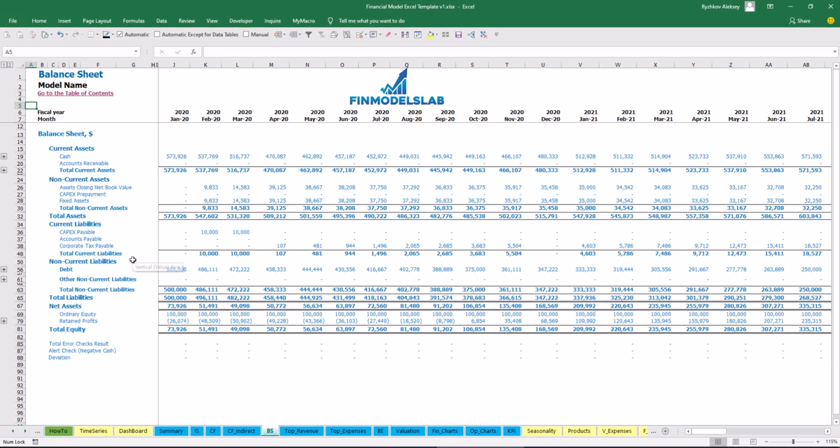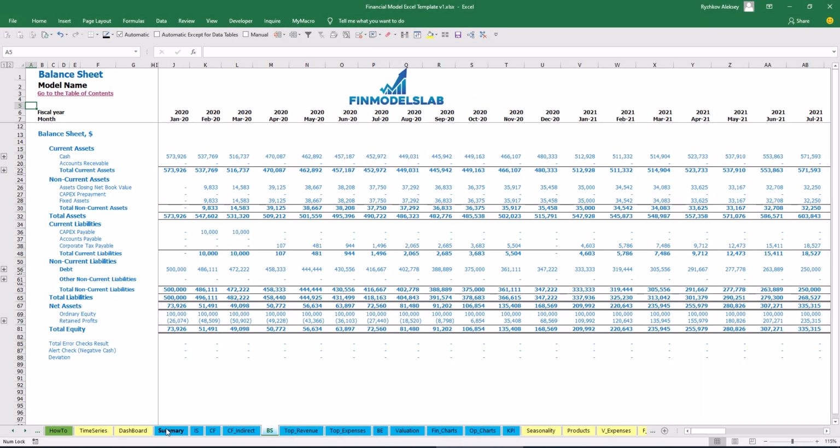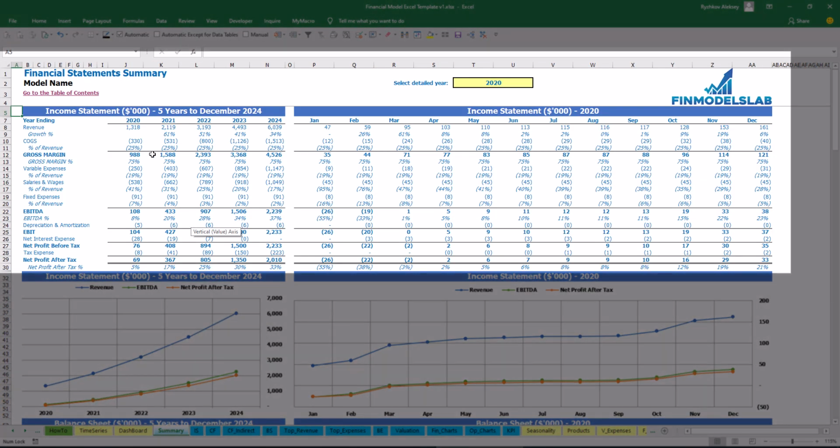On the balance sheet, you may find current assets, non-current assets, current liabilities, long-term or non-current liabilities, and your equity. The summary of statements you may find on the summary tab.